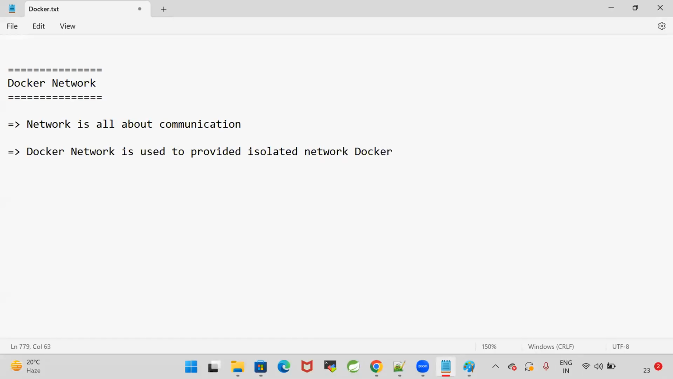So the Docker container is running inside another virtual box, right? The host machine should access that Docker container. To provide the connectivity for the Docker containers, Docker will use the Docker network concept. Docker network is all about communication.